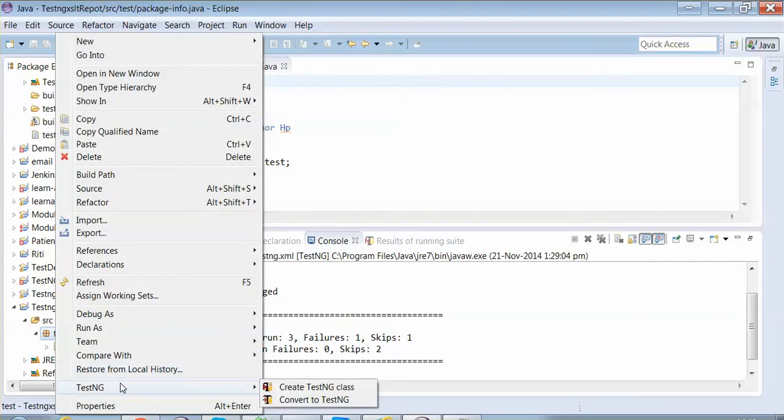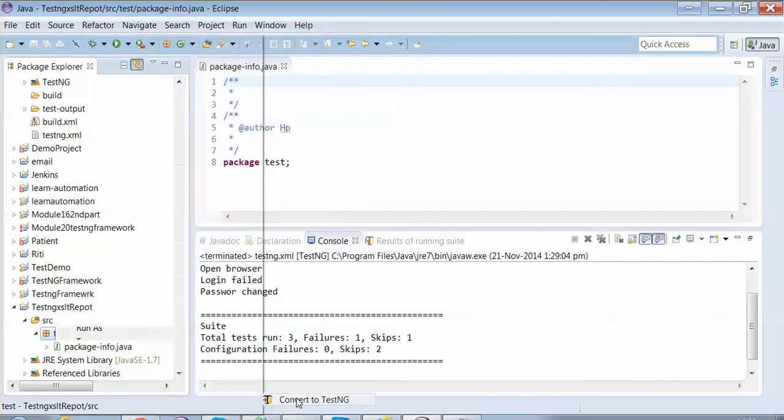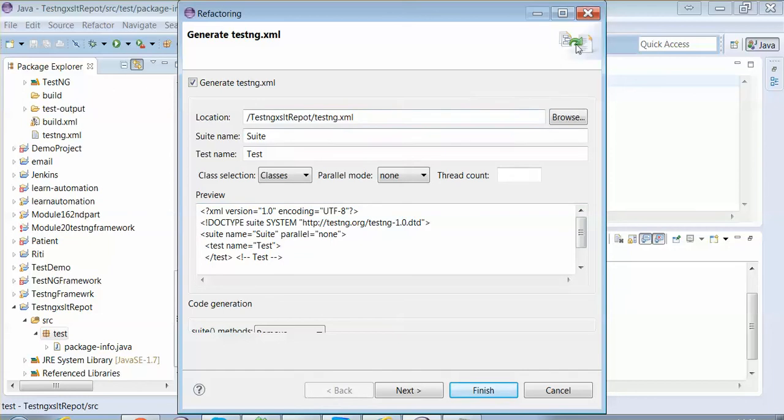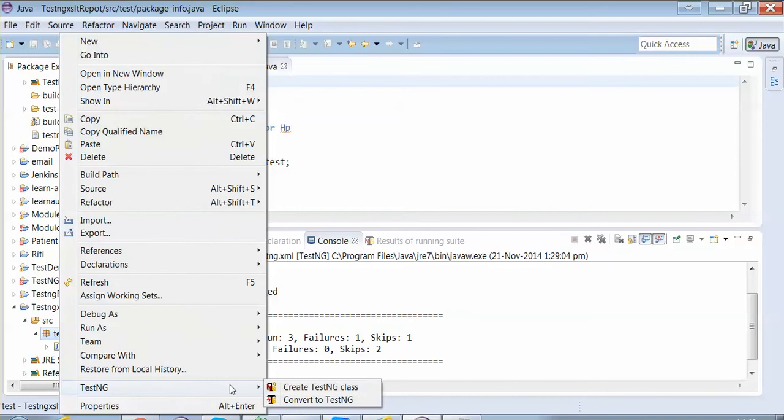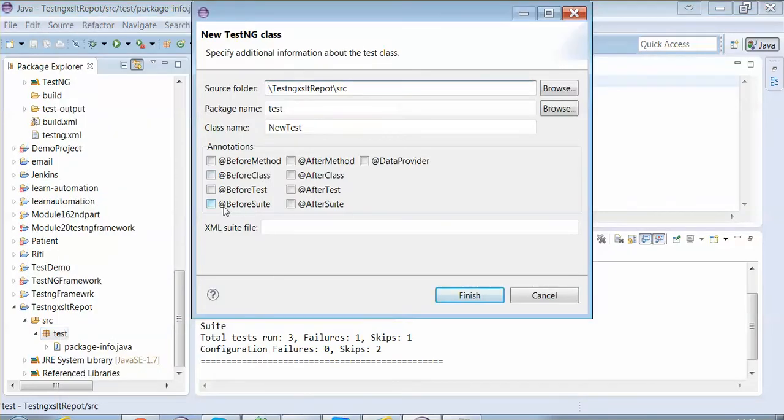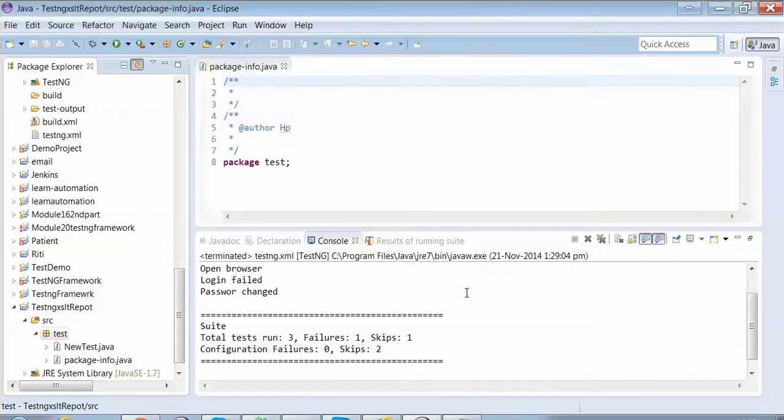First I'm going to register an account. Convert to Testng, create Testng class. I will select before test, after test, and click on finish. If you don't know these annotations, you can see my previous video on Selenium Gyan. Click on finish.